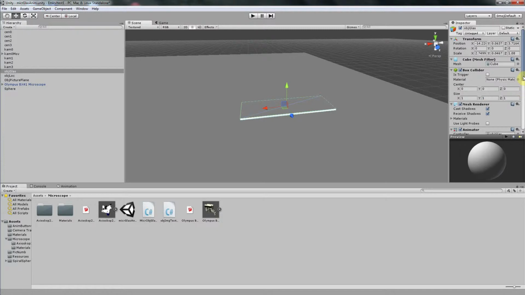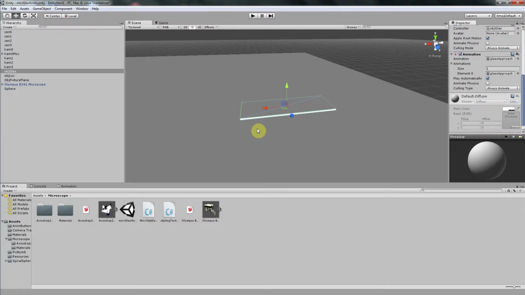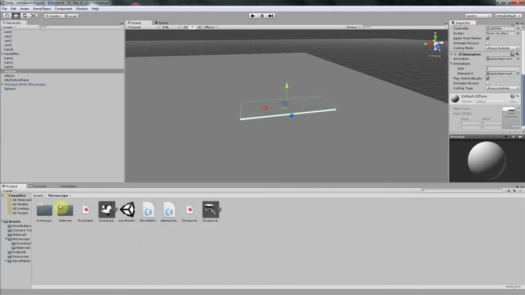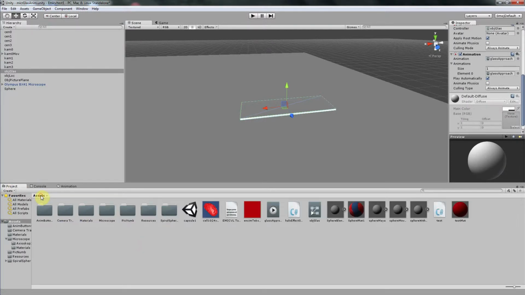I didn't put any material here because that is not the topic of this tutorial, so it is simply an objective glass. We animate it so that we go to the animation window, then we click add curve and make a simple animation as it was shown in the previous tutorials. When the animation is done, it comes the important part.